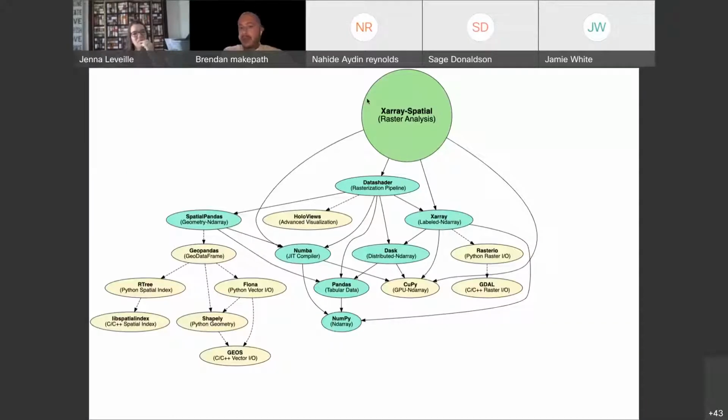Xarray Spatial exists within an ecosystem of tools, right? As we scale out to multiple machines or we use GPUs, we're relying on certain open source dependencies to be able to do that. And this graph shows some of those tools and their relationships. And this can serve as a little bit of a guide through the ecosystem. So if maybe Xarray Spatial isn't a tool of interest, maybe one of the dependencies is, like something like GeoPandas or Dask, or you can see the relationship to GDAL if we're familiar with these really foundational open source geo tools like GDAL and GEOS for vector and GDAL for raster.